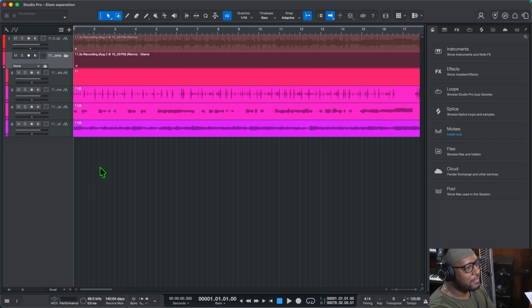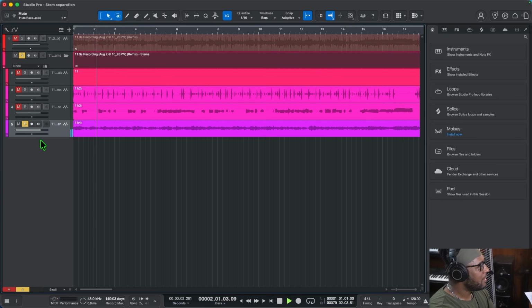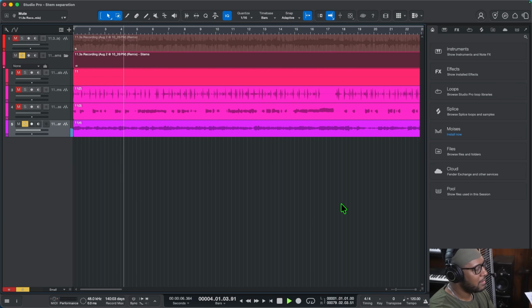All right. So now we have 4 stems, basically 4 stems from this track. I can play that. So I can flip that to a loop right there. That's the drum stem. There's the bass stem right there.